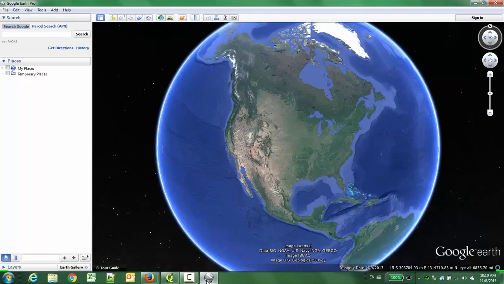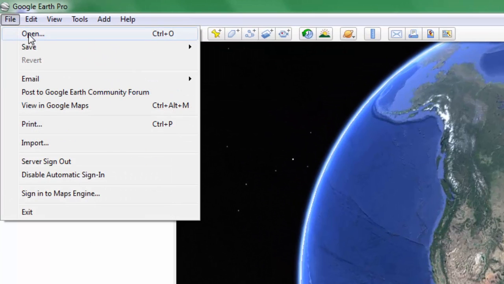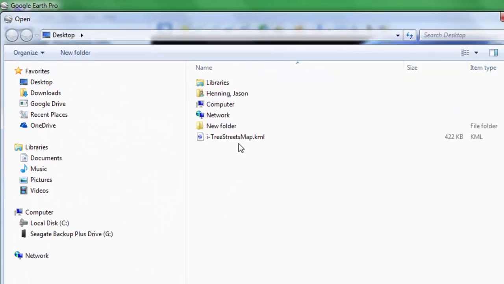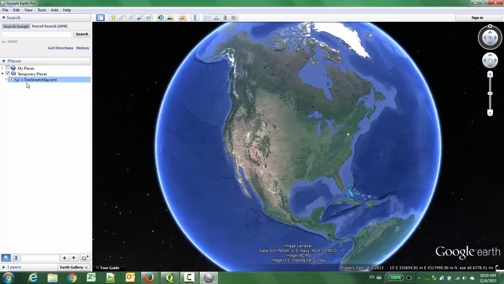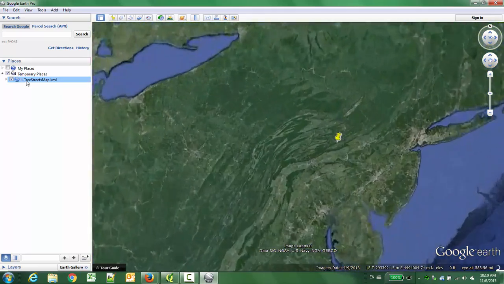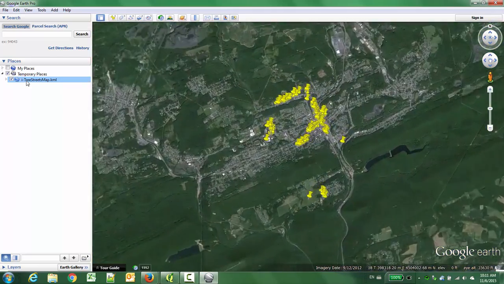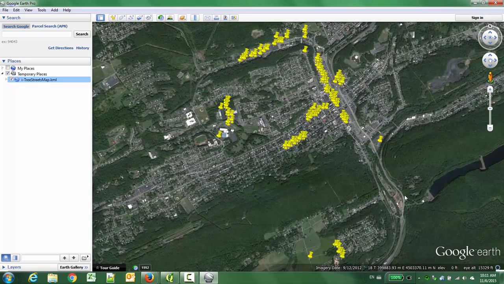So I'm just going to pop open Google Earth here. You can see our file is already on the desktop there. We can go ahead and open that KML file we just saved. It's going to pop in here and zoom us to where we were back in QGIS a moment ago. You can see it's the same sort of data layer. So now you have your data in Google Earth.